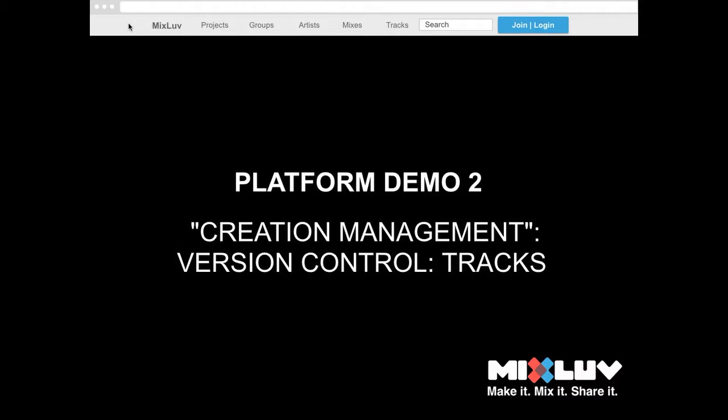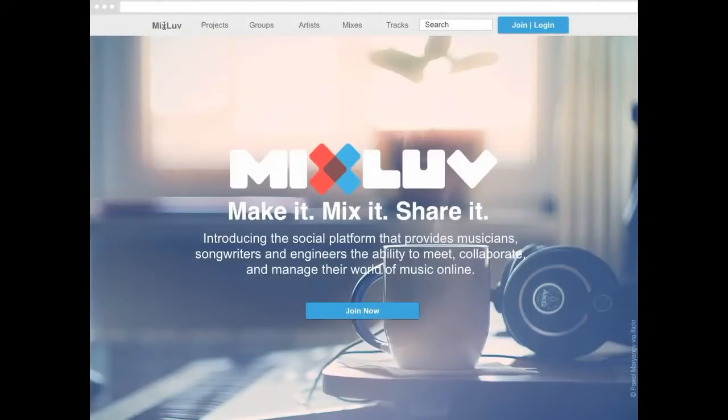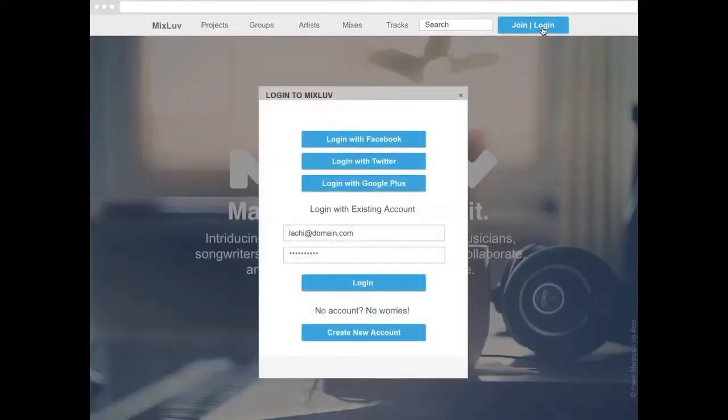Hi, this is Platform Demo 2, Creation Management, Version Control, 4 tracks. This demo assumes that a user has already created an account, group, project, and uploaded an idea or scratch track and has been receiving feedback and interacting with the community.